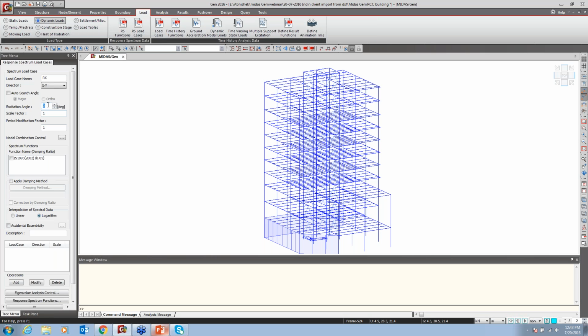Excitation angle is 0. Then the scale factor, initially we consider 1. We are considering the 1893-2002 value. And accidental eccentricity, if you want to consider it, you can consider it. And I just say add.